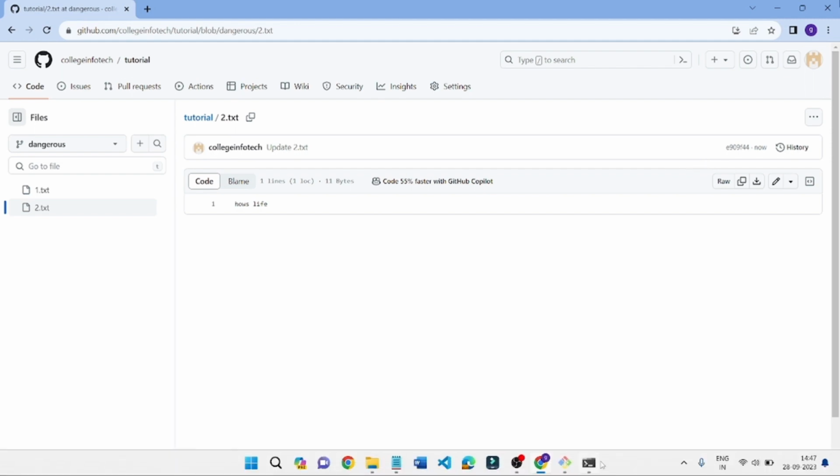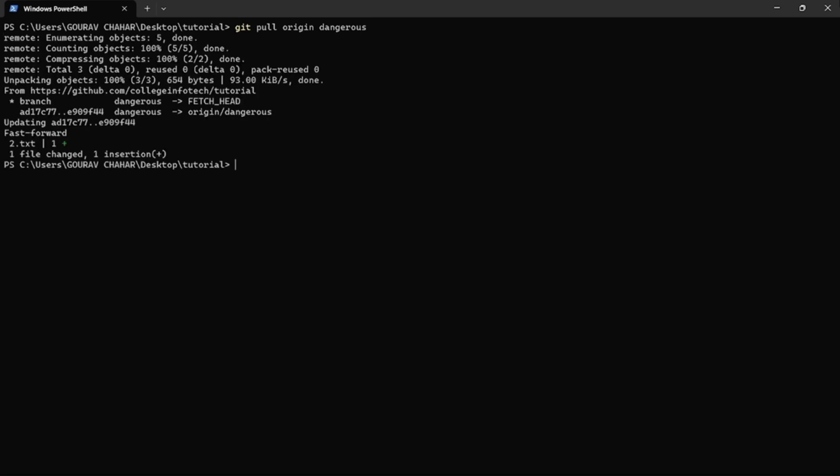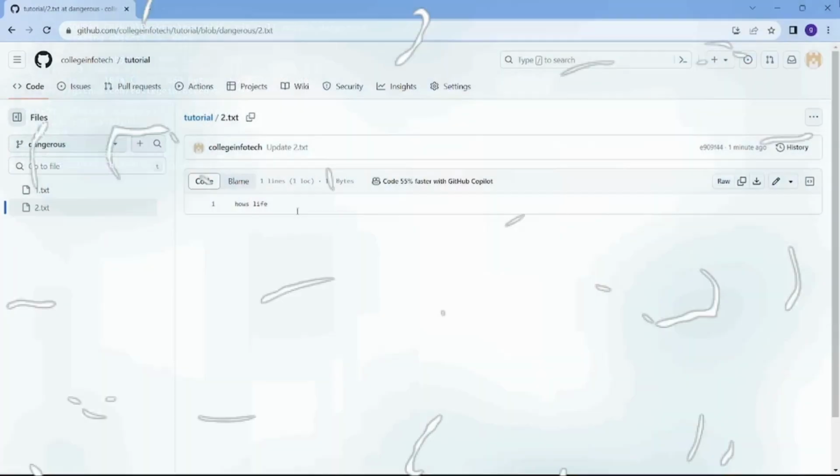Now I want to pull those changes from the dangerous branch. Just use this command, git. Wait, you'll get confused because there are a lot of codes written here, right? I'll clear the screen. Git pull to origin from which branch? Oh, for origin it's written. No, it should be origin, right? Git pull origin from the dangerous branch. Just type the branch name correctly, press enter, and you'll see magic. You'll see that one insertion has been made and changes have been made to the file successfully.